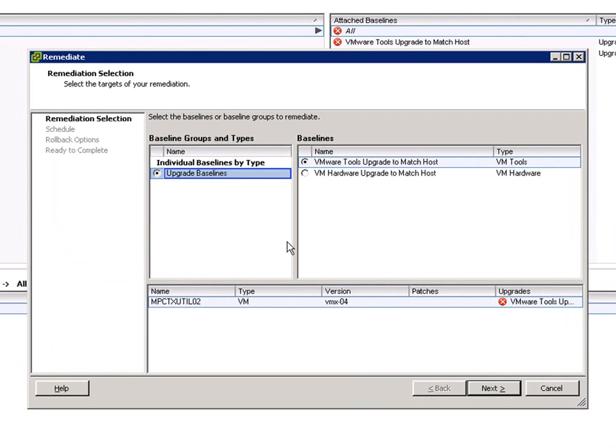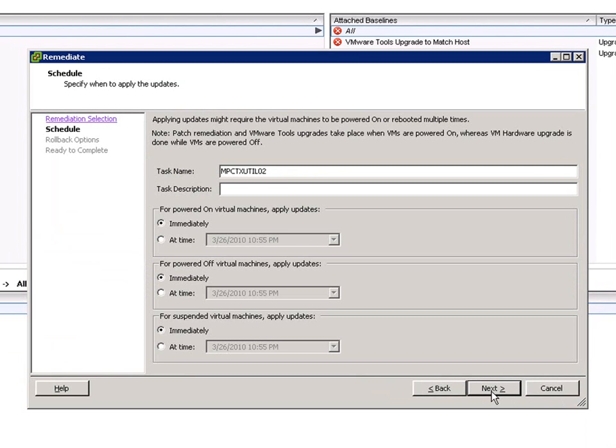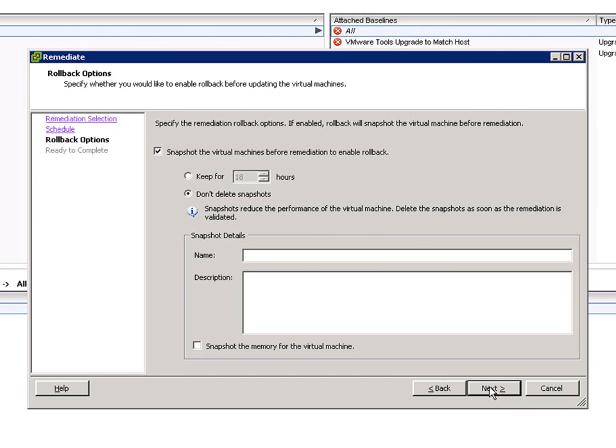We're going to select the upgrade baseline, and as you can see, we're going to start with a tools upgrade. Click on Next. Here's where you get to give it a title name if you need to. If you want to make sure this is run at a different time, this is where you can configure this. For the purposes of this demonstration, we're just going to leave everything at default. We're going to click on Next. Now you have the ability here of snapshotting the virtual machine if you want to make sure everything goes okay first. So in my case, I'm going to keep the image for 18 hours, then I'm going to let it delete it. I'm also going to snapshot the memory for this virtual machine. We're going to click on Next.